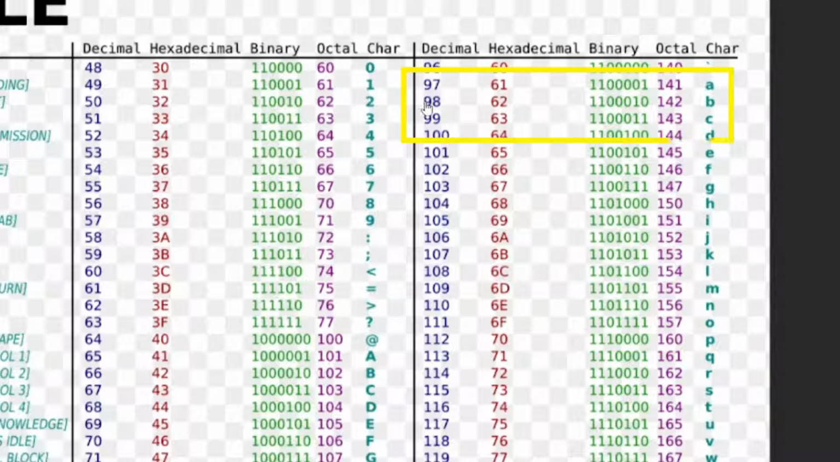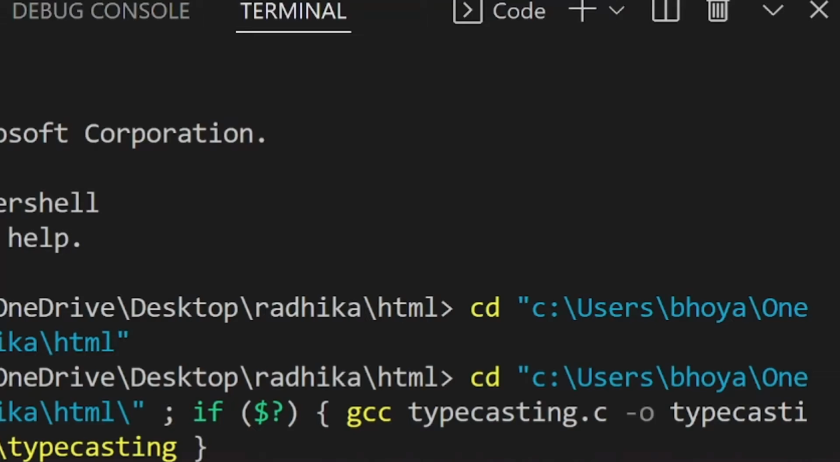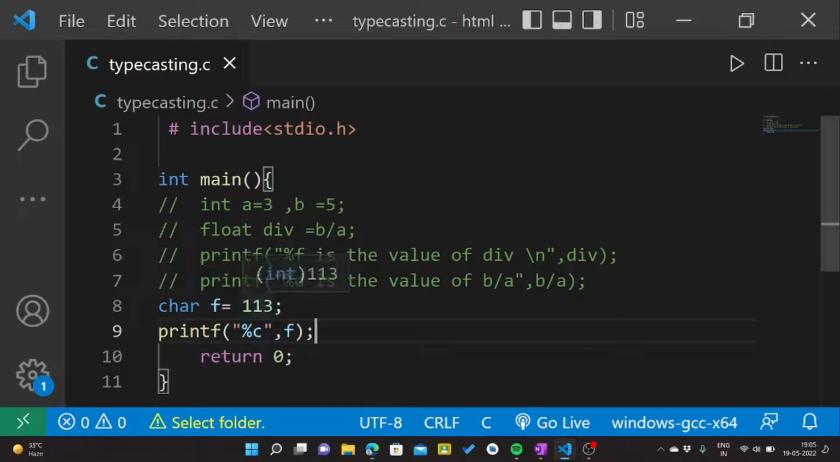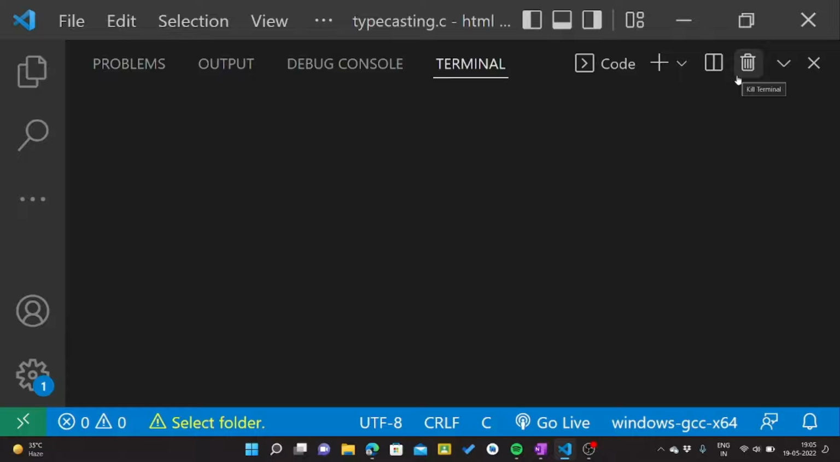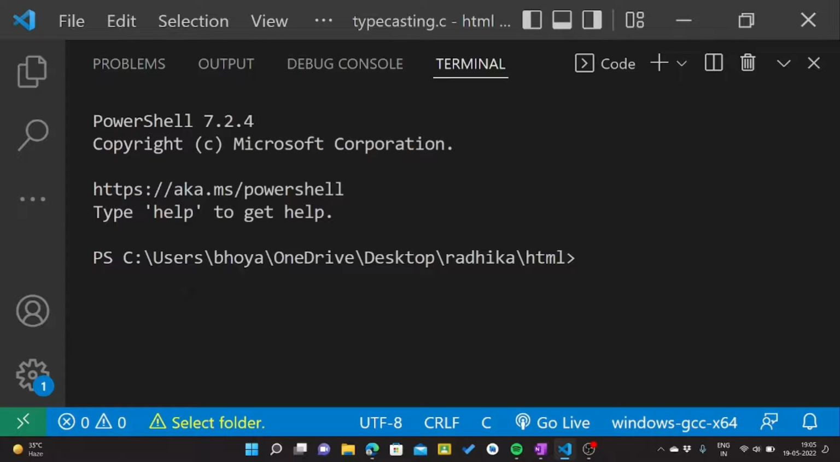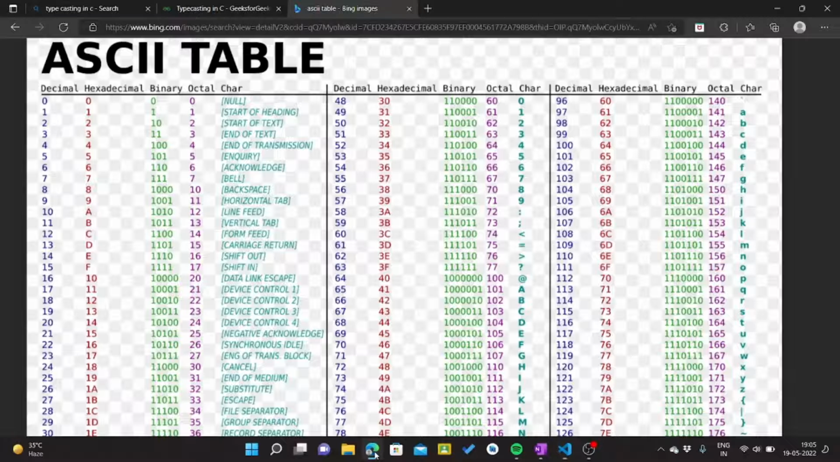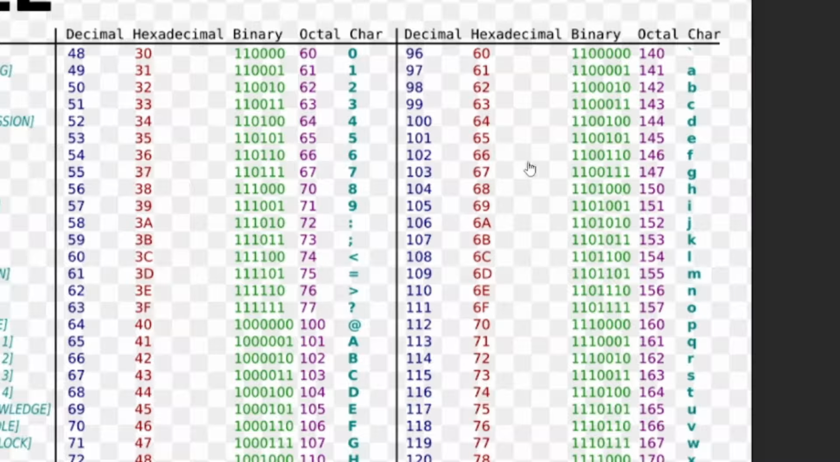So if I write 98, then it must give us the character b. So let's just try to write it. Let's just change it and write that. So if I write 103, let's see what happens. What does our compiler return us? So it has returned us g. We'll check, is our 103rd value g or not. So yeah, you can see that this is g.